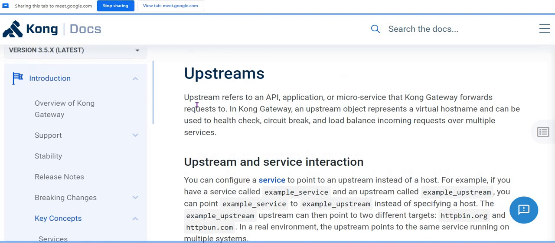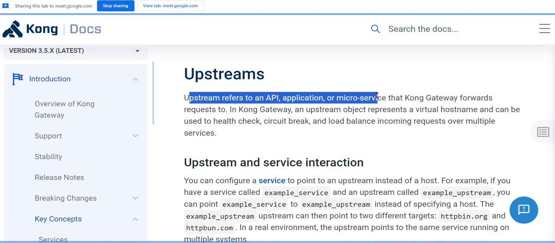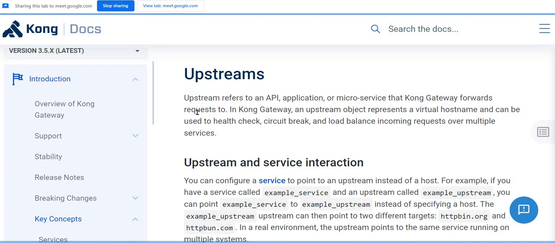Here you might easily get confused about the difference between upstream and service. And why is that? See here, it says upstream refers to an API or application or microservice. We have seen the same definition for service also, that the Kong API gateway forwards the request to. Now in the Kong API gateway, an upstream object represents a virtual hostname and can be used to health check, circuit break, and load balance incoming requests over multiple services.